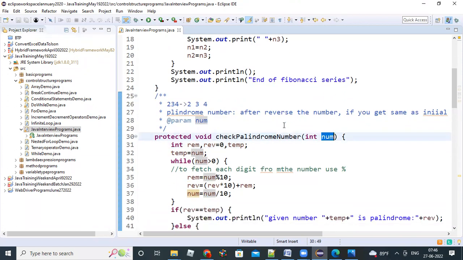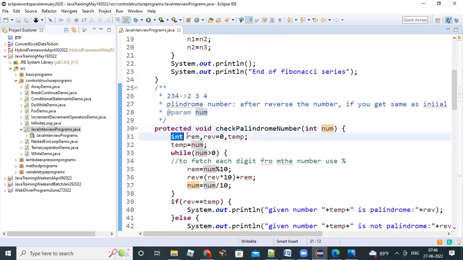How can you check? For that, what you need to do first is take some variables. You need to get each digit from this number. Whatever number you give as input to this method, you have to calculate each digit. That's the remainder you have to calculate. Then the reverse value you declare as 0 initially. One temporary variable you take. Why are you taking a temporary variable? Whatever number you are giving, you need to store in this temporary variable, so later you can compare.